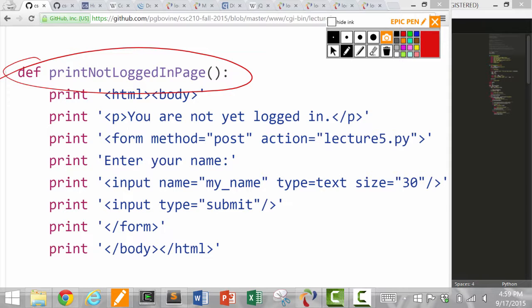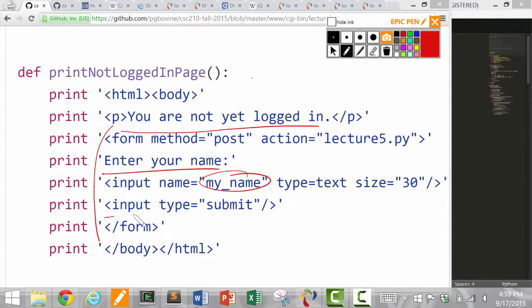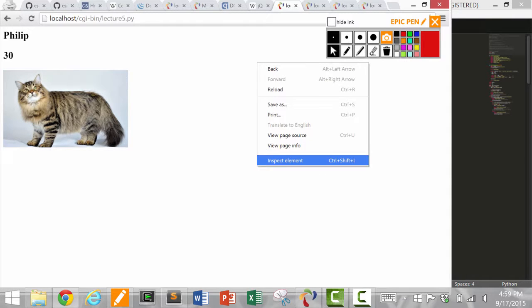So when you call this function in Python, it will print out a bunch of stuff, it'll print a bunch of HTML. This is the not logged in page. If you look at it, it says you're not logged in. There's a form, enter your name. There's a my name thing, and then you hit submit. So that corresponds to, this page corresponds to, let me log myself out.